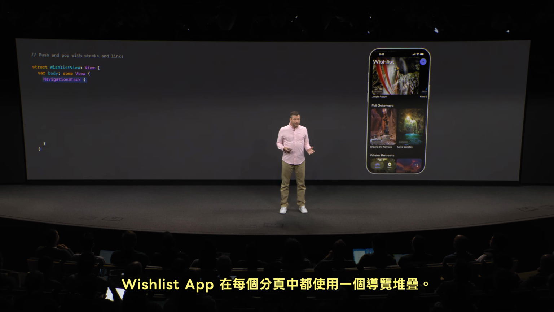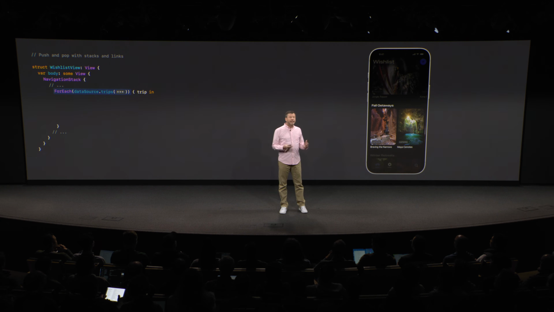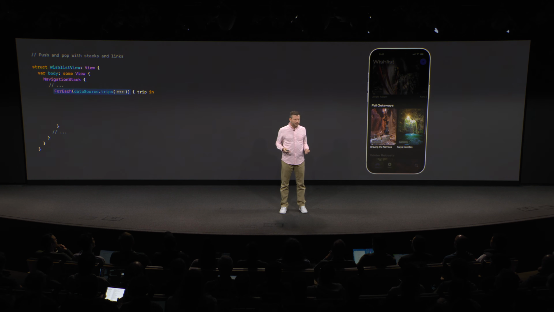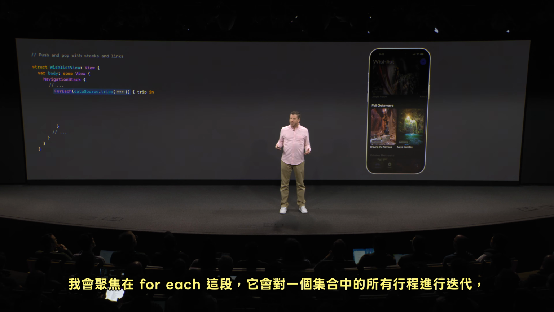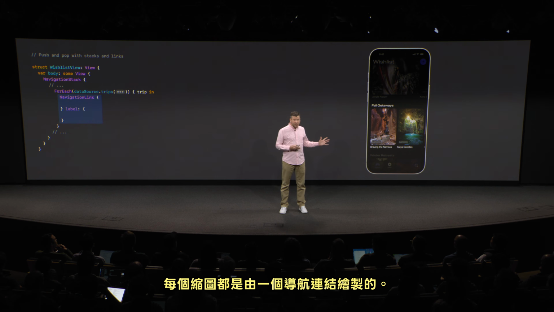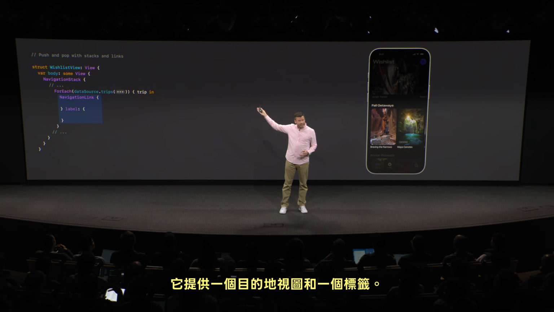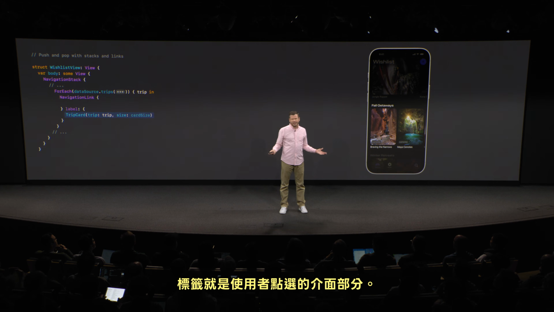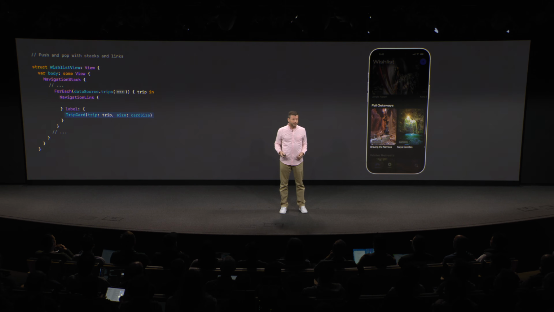The Wishlist app uses a navigation stack inside each tab. Inside this stack are all these tiles for the various trips. I'll focus on a ForEach that iterates over all the trips in a collection, like my fall getaways. Each of these thumbnails is drawn by a navigation link that provides a destination view plus a label. The label is the part of the interface that a person taps on.